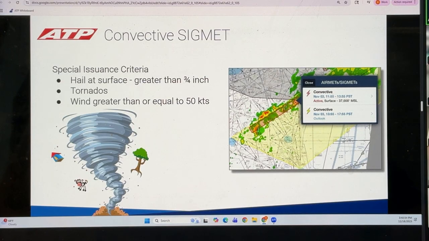Again, if you do overlay this on ForeFlight, it's pretty easy for you to notice if it is an airmet segment or a convective segment. It's going to be color coded, and if you click on it, it's going to give you that information.